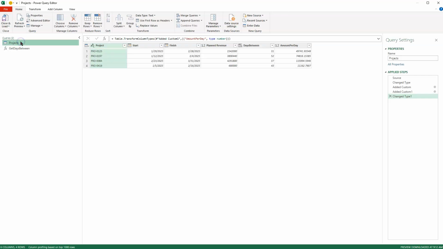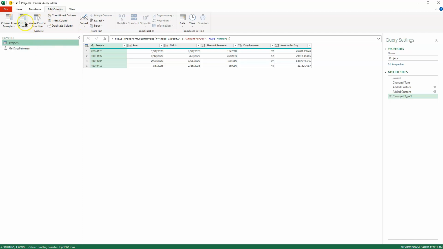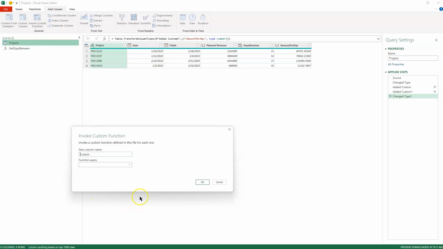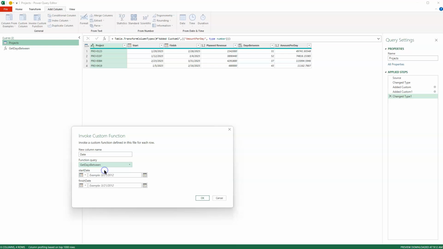And then I'm going to go back to my projects query, and now I'm going to use those dates within my projects query. So in order to do that, we can add another column, but instead of custom column, we're going to choose invoke custom function. And then here I'm going to call this date, because ultimately it's just going to be the date. And then I'm going to choose function query, get days between. Once I've selected that, it knows that that function is expecting a start and finish date.